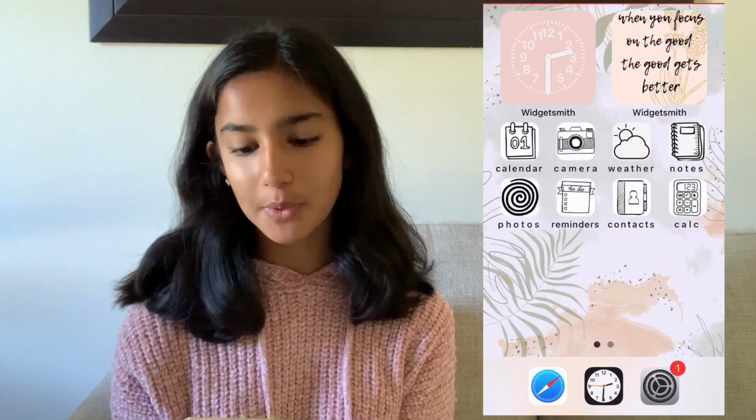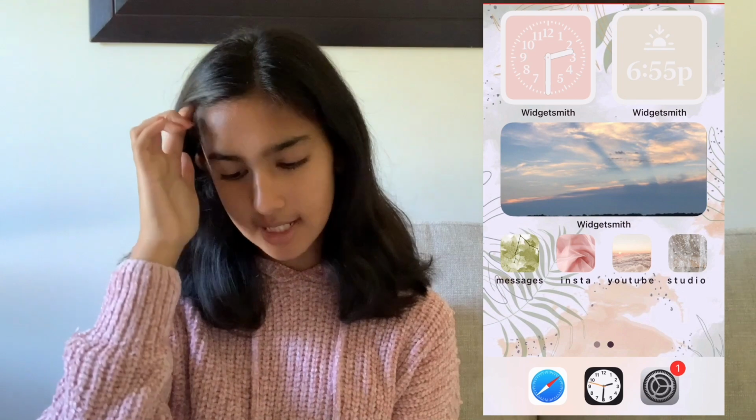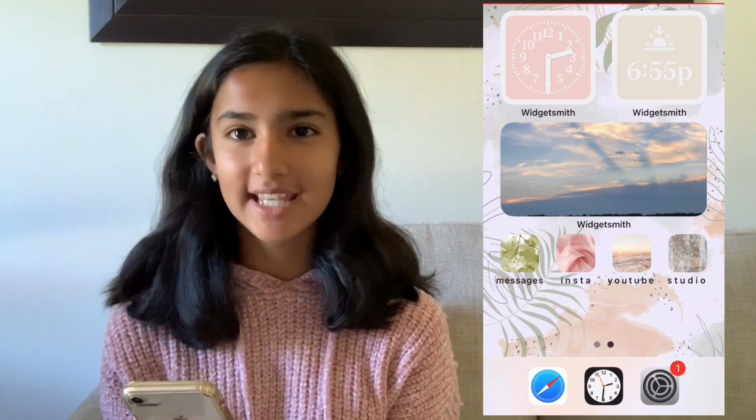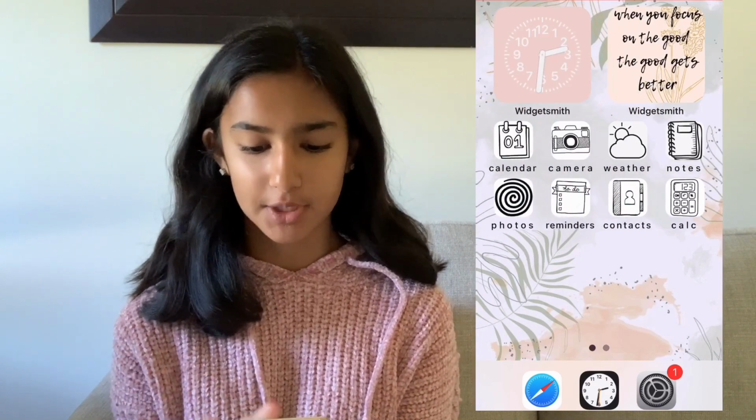Now I'm going to show you how you can do the image one, and the one with the 6:55 p.m. that's the sunset one. It's the same way you do the clock, so if you want to do that, it's the same process. For both of the pictures, the quote is also a picture as a sunset.